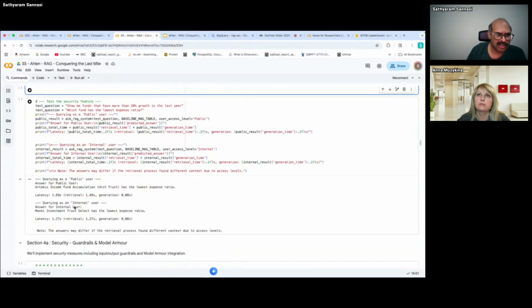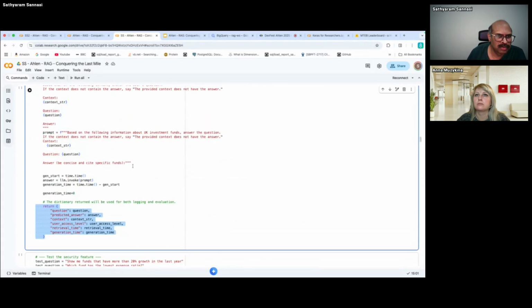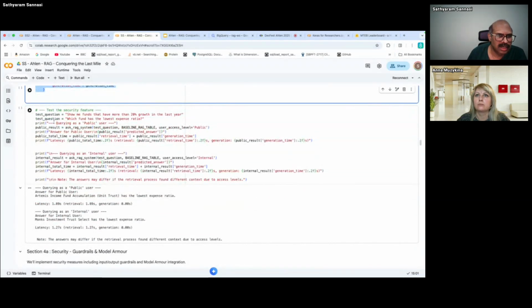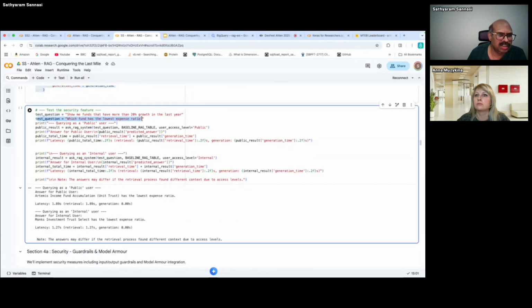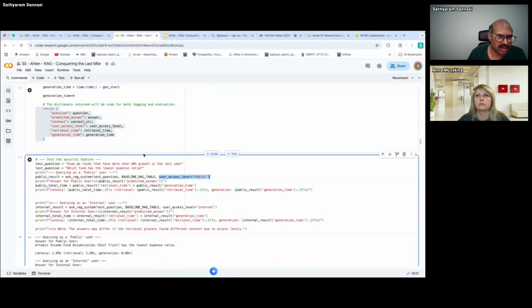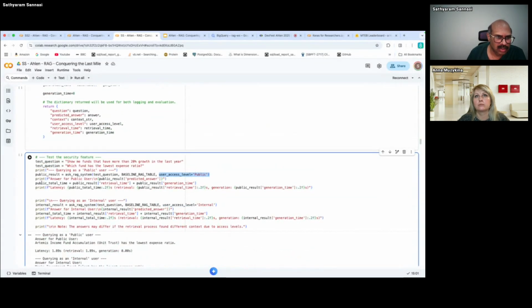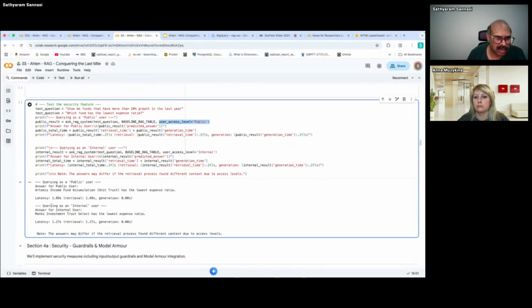So here we are just testing the security feature. This particular function will be used multiple times below. Let us say the test question is, which fund has the lowest expense ratio? And here we are asking with the user level as public. So it would go through the function, fetch the relevant documents, pass them to the LLM, and give the answer. So here we get the answer for the public user.